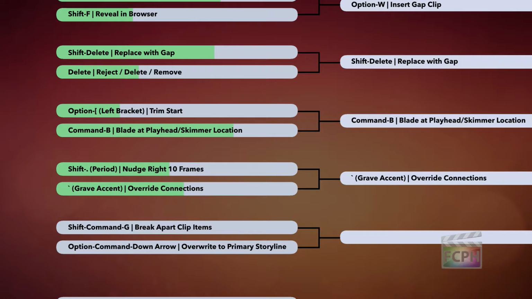This is one of the last votes that came in. So it beat out Shift Period there, with, what was it, like 53% of the vote, to move on to round 2, just barely. And it's going to go up against the winner of the next one, where we have Shift Command G to break apart a clip item, and Option Command down arrow to override the primary storyline.